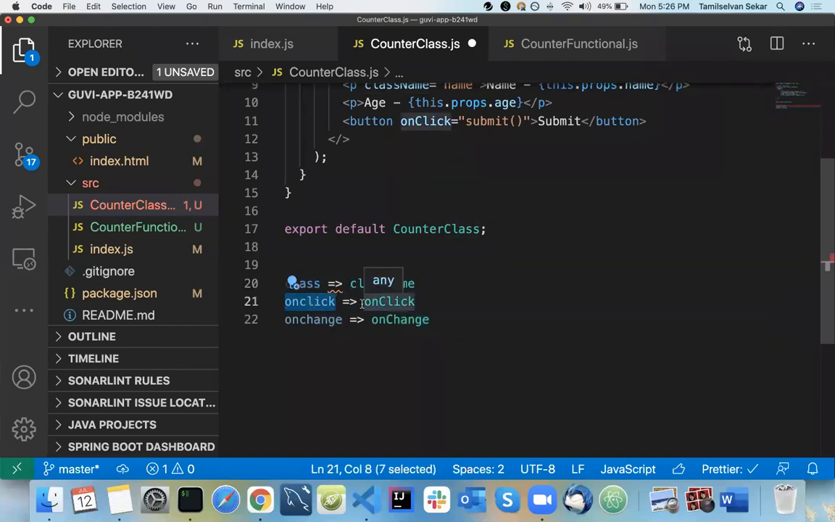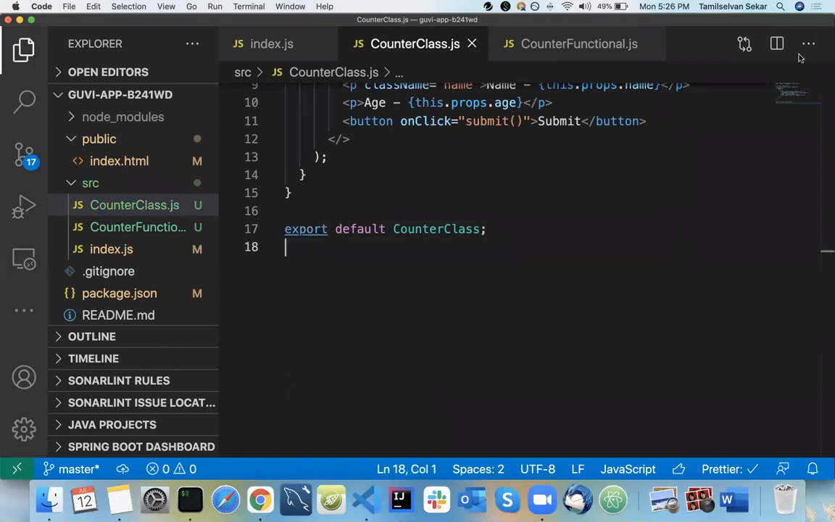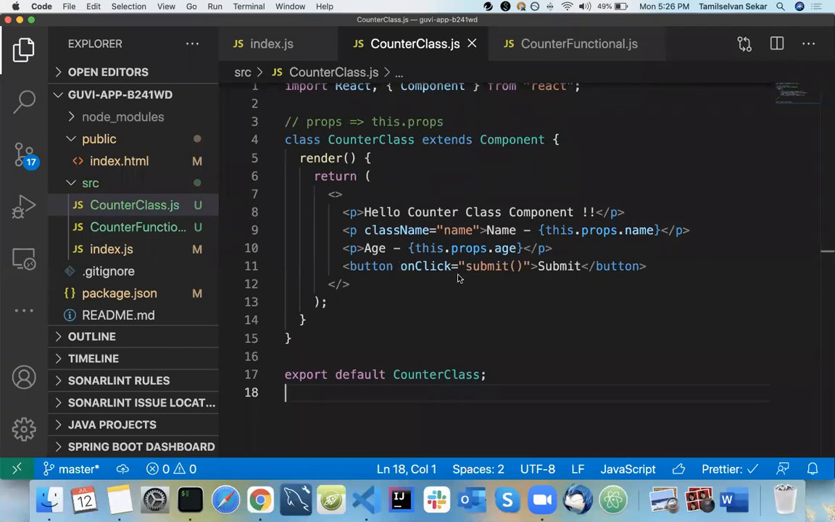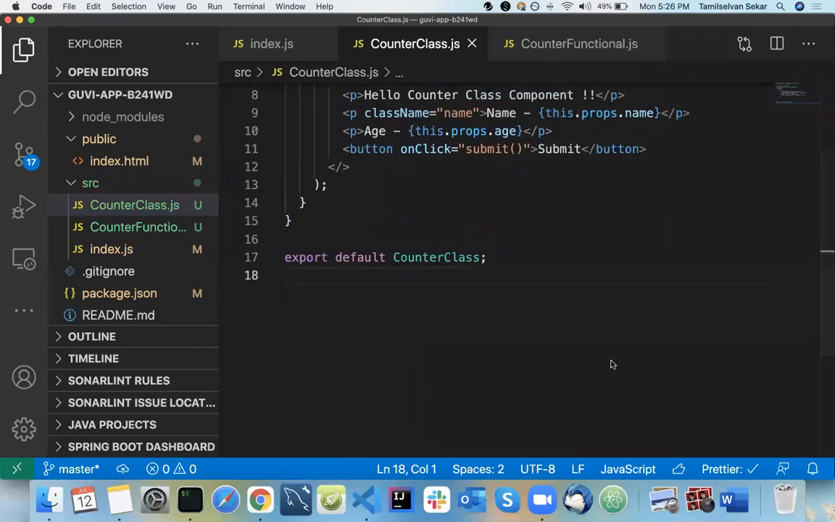So on click, it should be in camel case. That's the thing you need to understand in the case of JSX. IDs and everything else are the same, that's not a deal at all. ID and some other properties, style and everything, are the same.